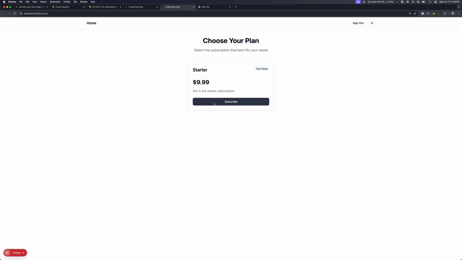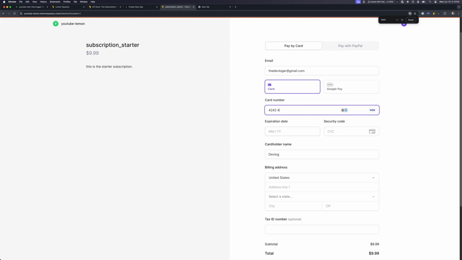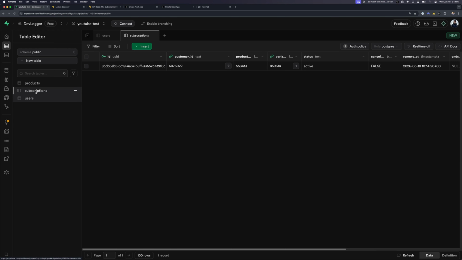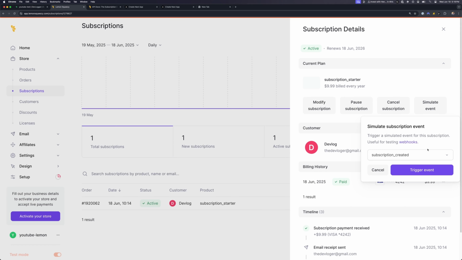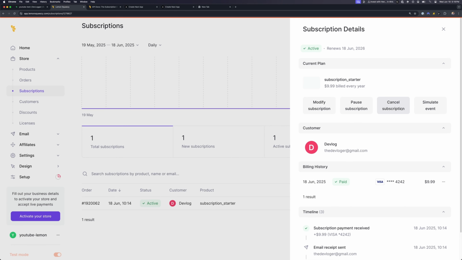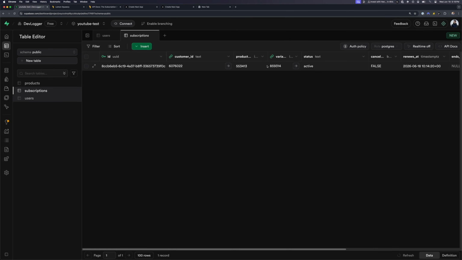Let's try out the current setup. Going through the payment flow and checking Supabase, you'll see that the webhook is functioning properly. The product and subscription are added. One thing to note is that you can actually simulate webhook events from the Lemon Squeezy dashboard under subscription. This will trigger the webhook, and as you can see, the status of the subscription has changed to cancelled.